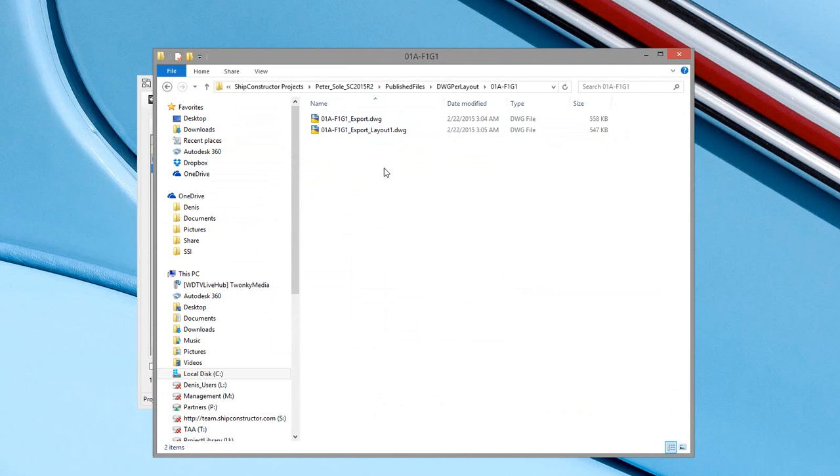So if I click in here, it'll show me two drawings that it has. The first one is just a pure native AutoCAD file with no ShipConstructor entities, and the second one is of the particular layout, so it converted the layout into the model space. So if I actually open this with AutoCAD.